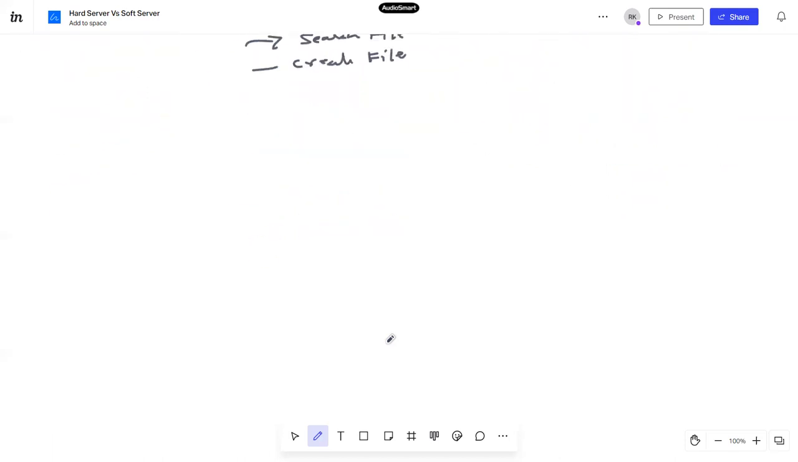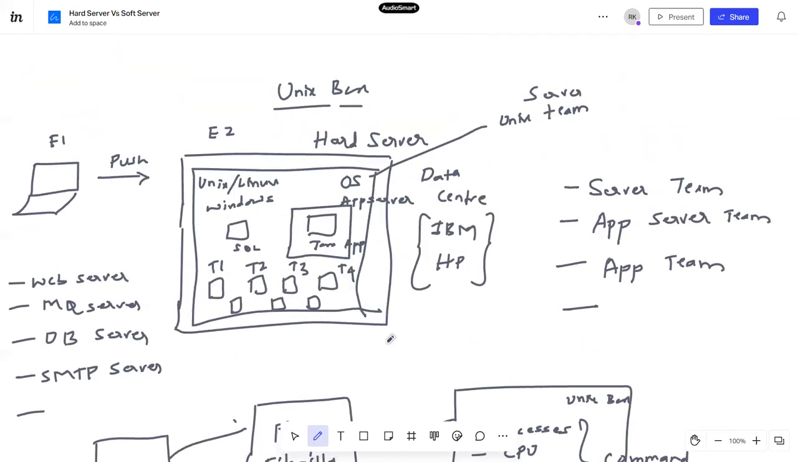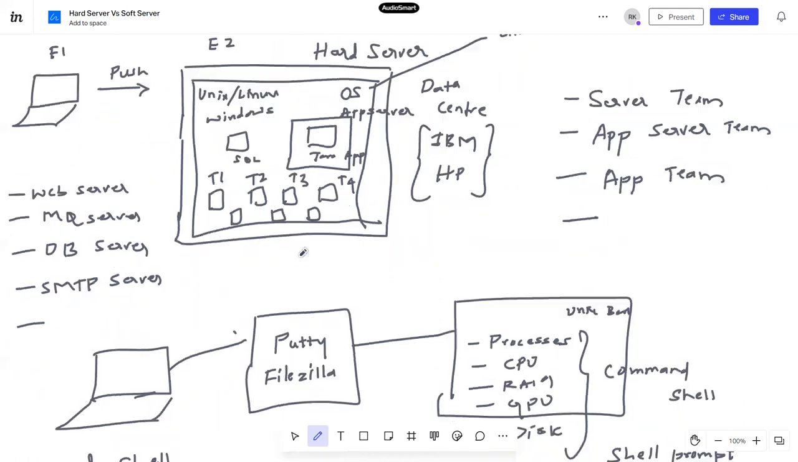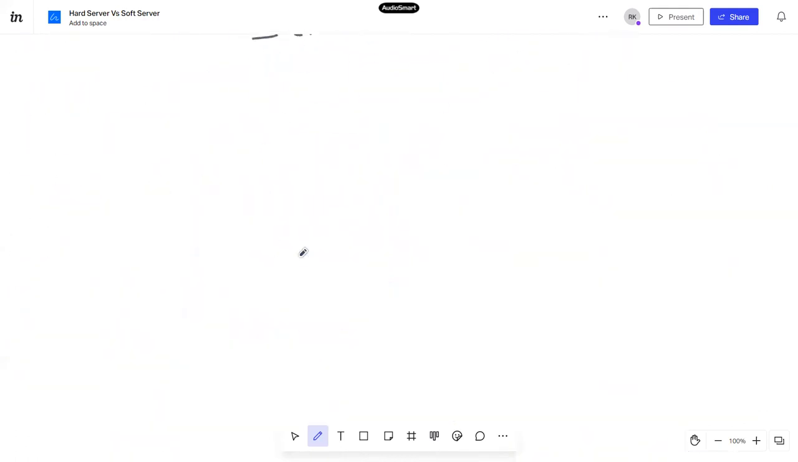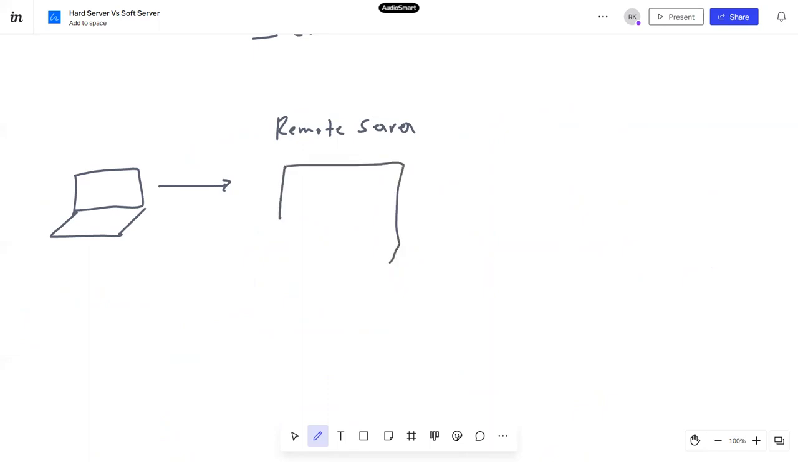Now, one closing point: we studied the hard server and the soft server. We understood that the current era is one where everything has gone to the cloud. So the difference is that this is your local laptop, which is local to you, and you are connecting to a remote desktop or a remote server. The remote server is still on a VPN, some private network, and you are connecting to it using PuTTY.